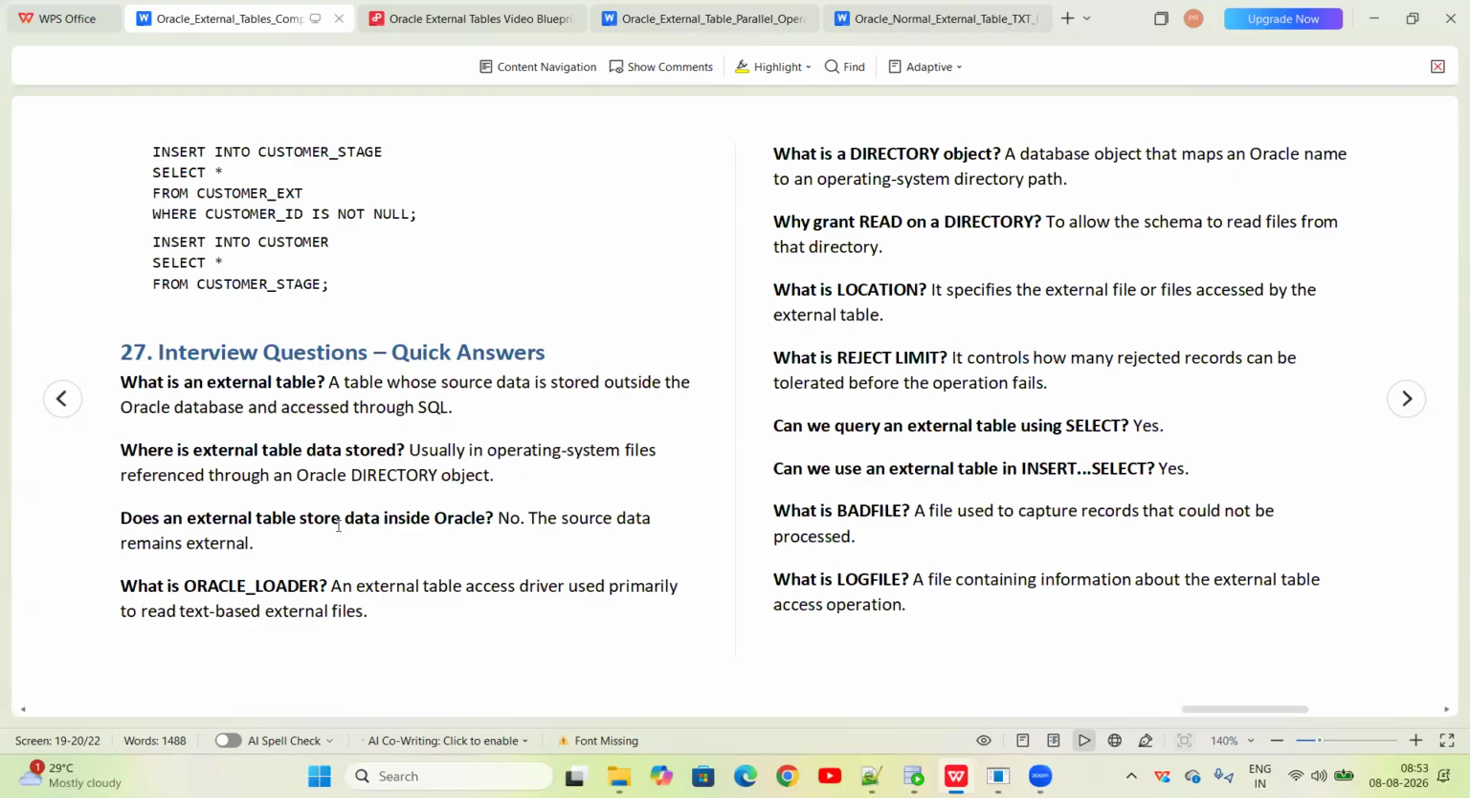Does an external table store data inside Oracle? No, the source data remains external. It's not stored in Oracle. What is ORACLE_LOADER? It's an Oracle external table access driver used primarily to read text-based external files. So this is the external access driver. What are directory objects? A database object that maps an Oracle name to an operating system directory path.